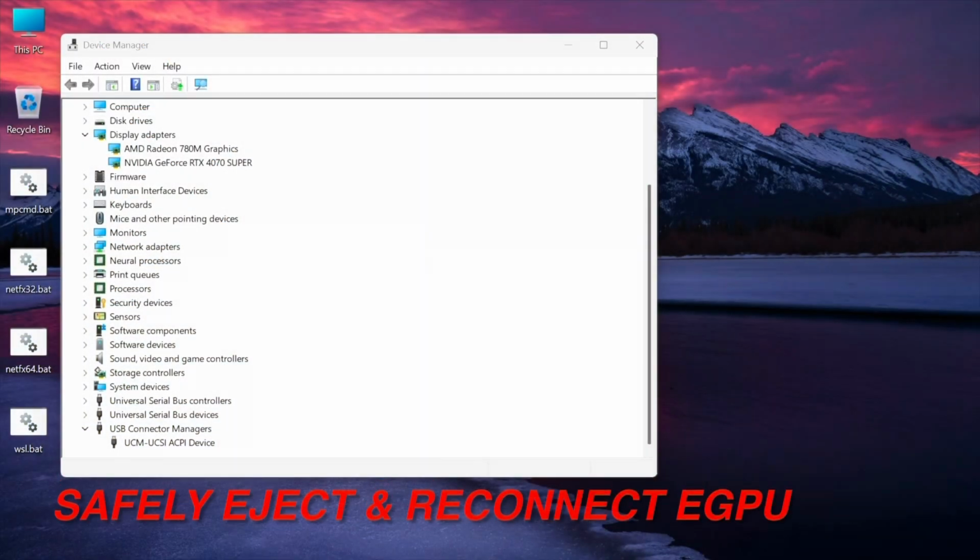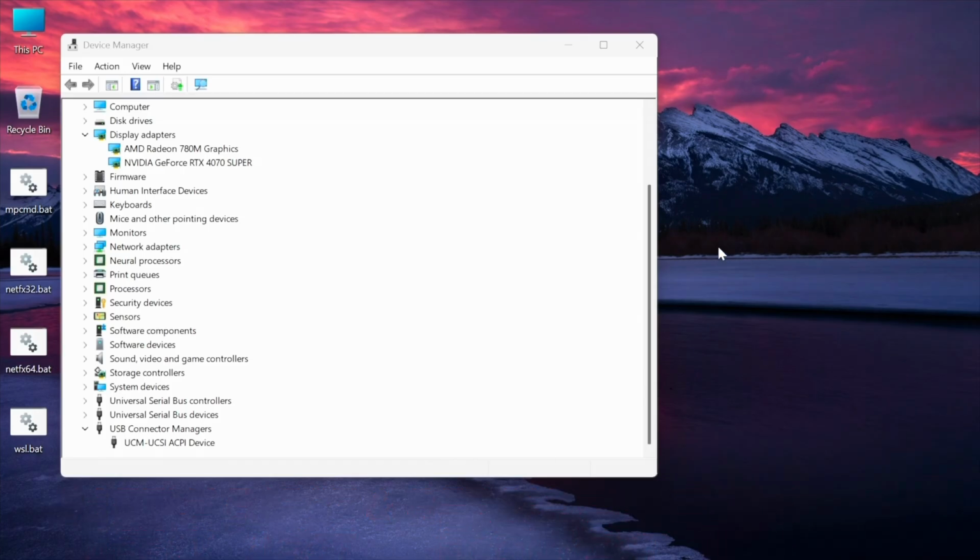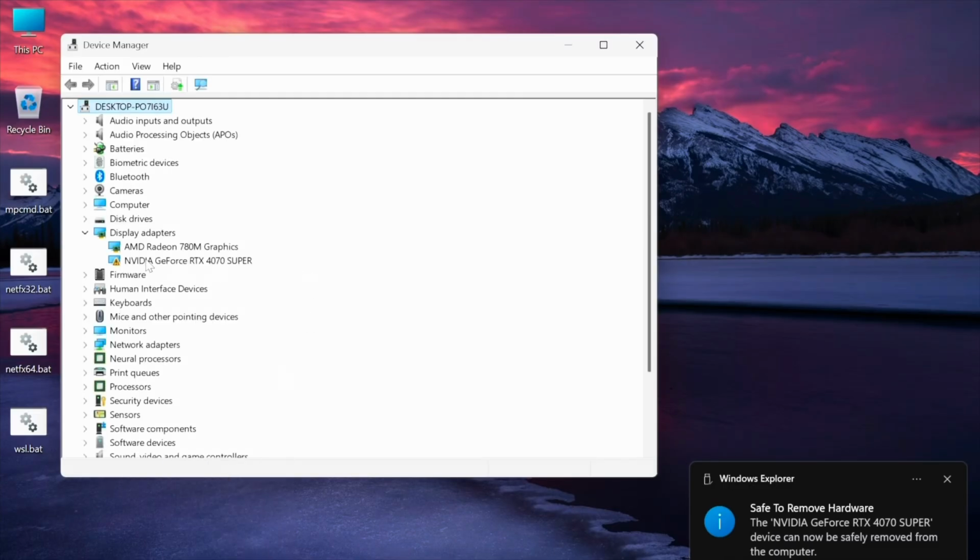So this is the second part, where I show you how to properly and safely eject the Nvidia eGPU from your machine. In case you have Nvidia settings open in the background, click on exit so that it will exit. Now click on safely remove hardware and click on the video controller. You'll see yellow bangs on the 4070 Super or any GPU that is connected.